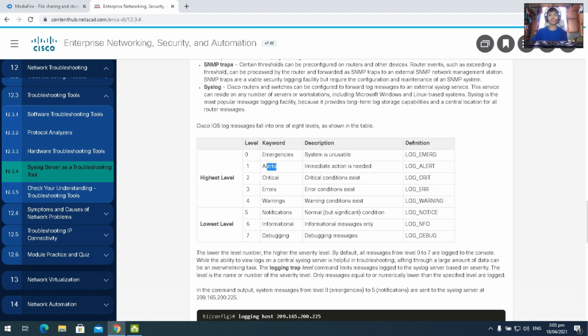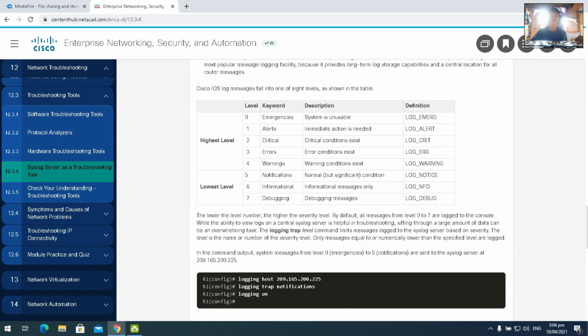The alert level, where immediate action is needed, is like when there is some virus in Microsoft, it will pop up in the system security that you need to take an action, whether to quarantine or remove it. Then, the lower the level number, the higher the severity level.